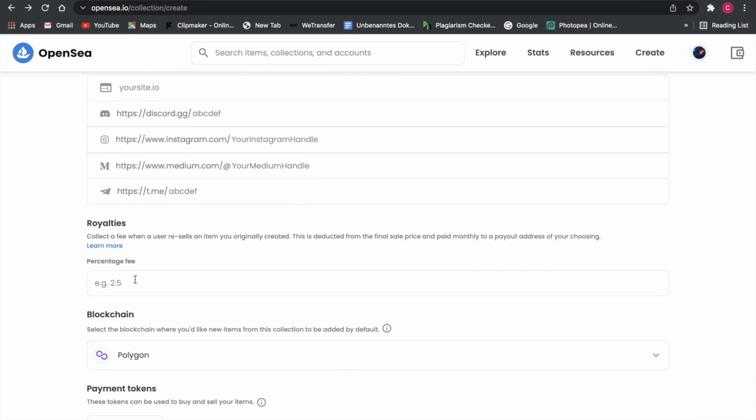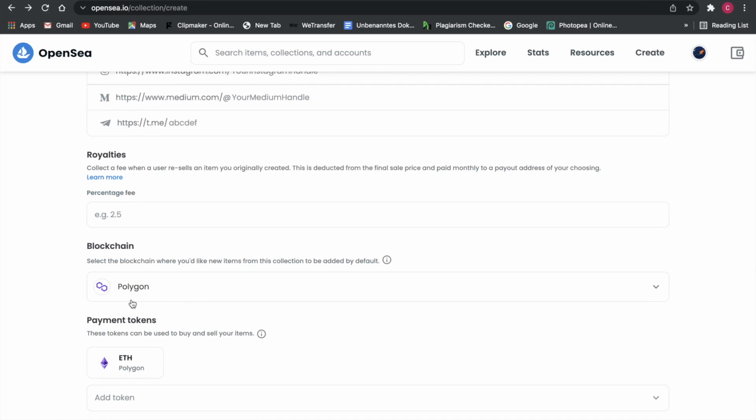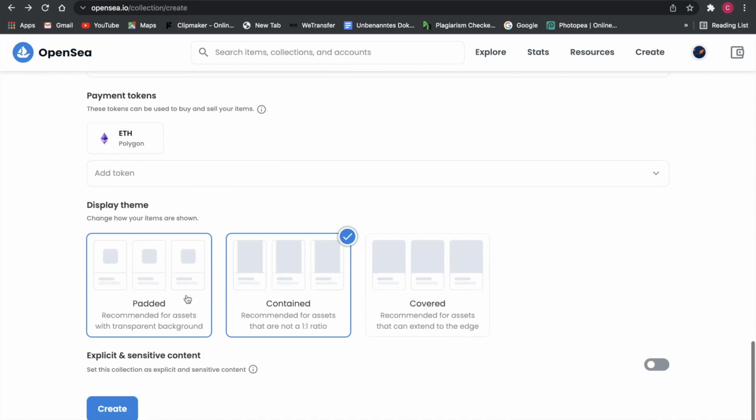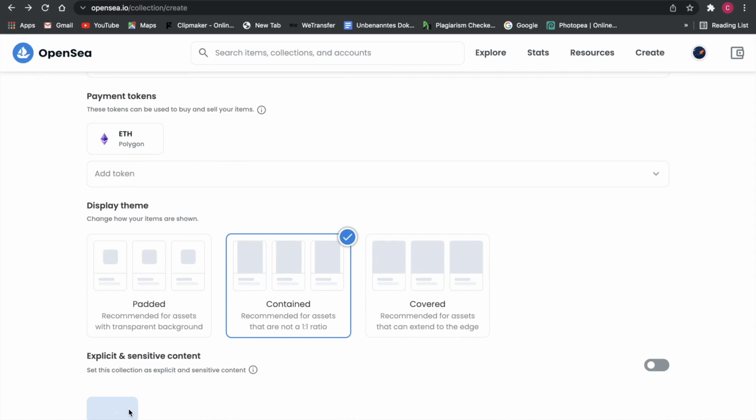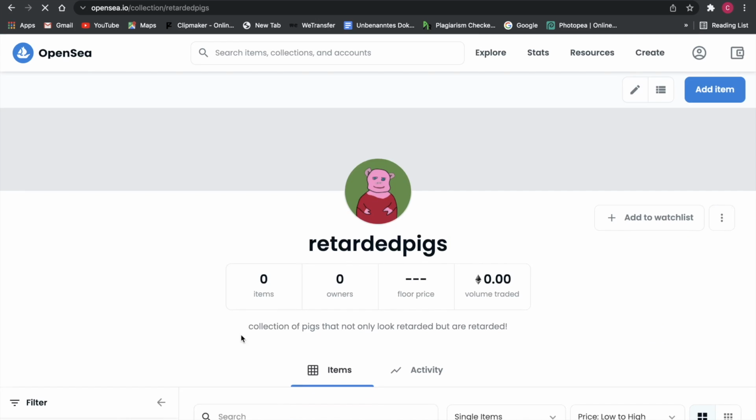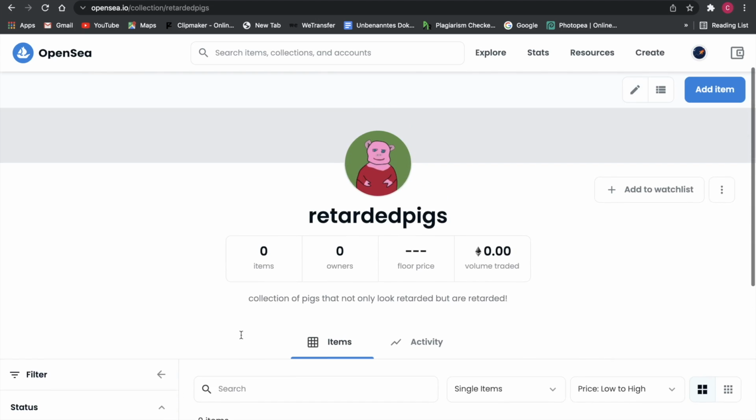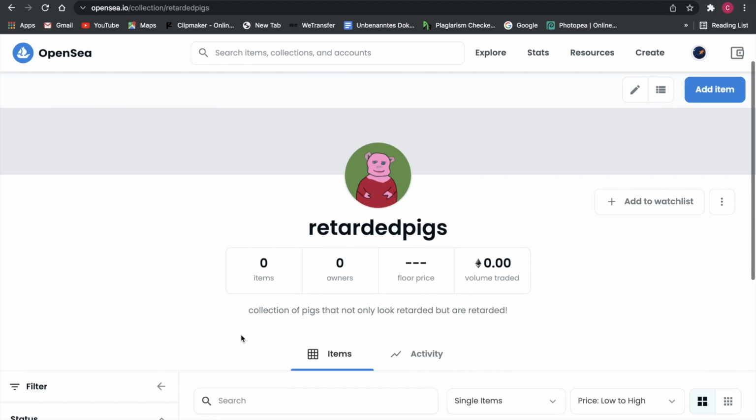Then you can choose some royalties. Blockchain, I would choose Polygon. And then we just click on create. And just like that, we have created the collection retarded pics. Now that is all set up.